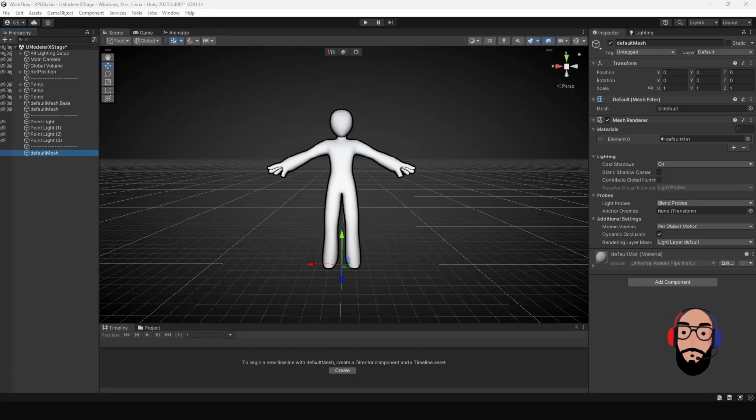In this video for UModeler X, we're going to take a look at how to rig a character. In this example, I have a mesh that came from an outside source, and it's really just an OBJ file. It's just a basic character shape. What we need to first do is convert this mesh into a UModeler object.